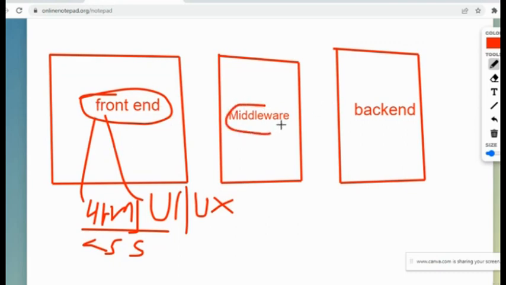This is known as UI UX design. You must have heard about UI and UX design, which means user interface and user experience: how the user experiences the landing page of our website or application. These developers are called front end developers and they work on HTML, CSS and Bootstrap. These are the languages used for designing purposes.